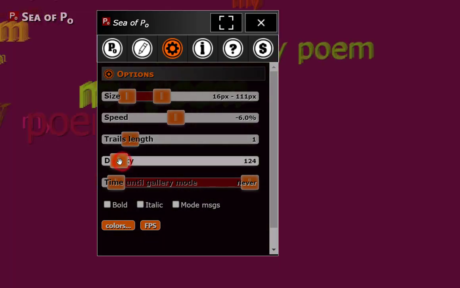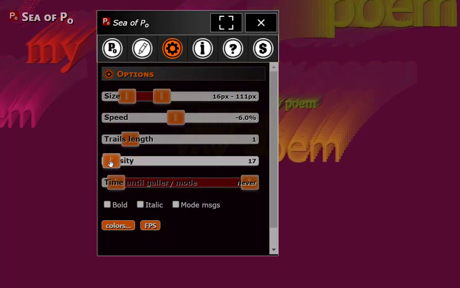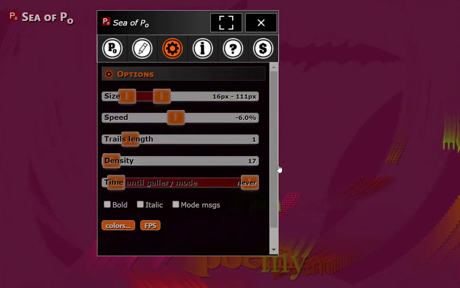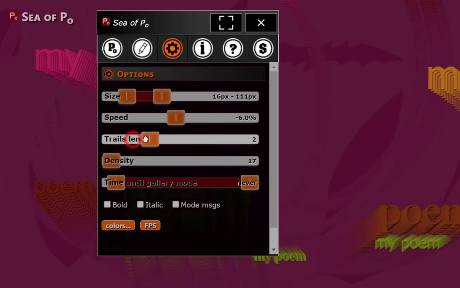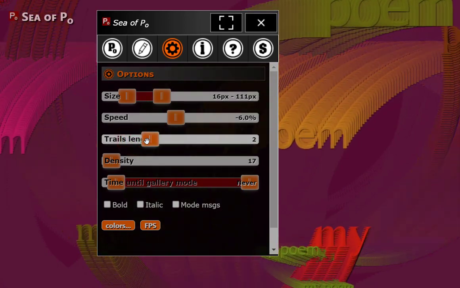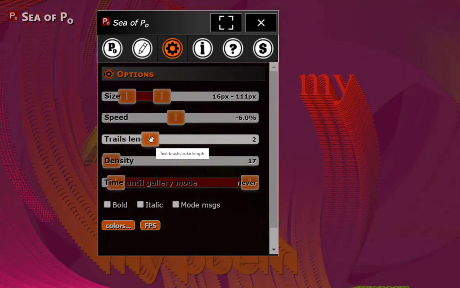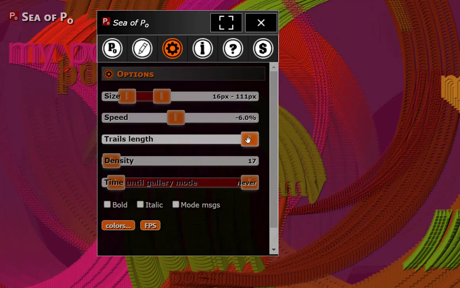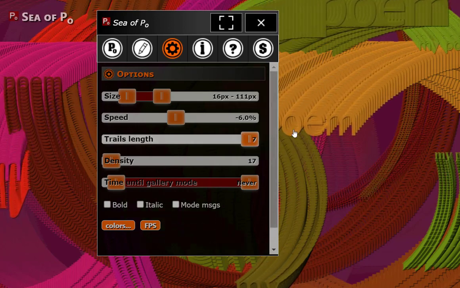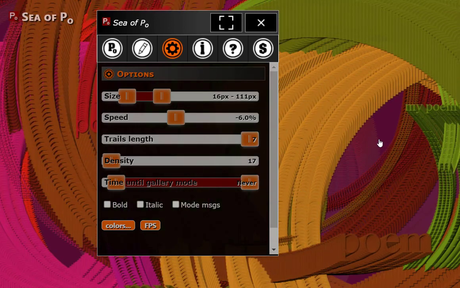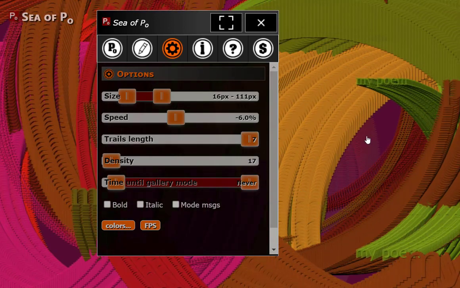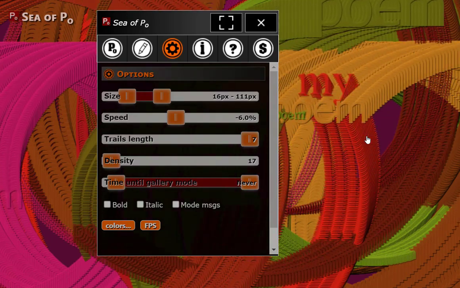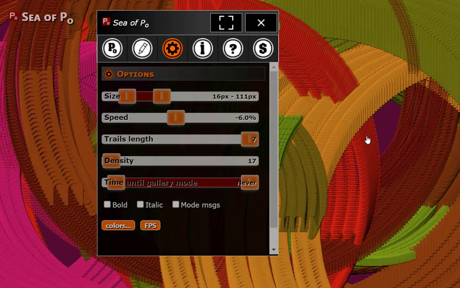Let me bring this density down to 17. So we see that the trails are fairly short. If I increase this to 2, then we see the trails are a bit longer. And if I increase it all the way to, I think this is 7 or 8, then the trails are of infinite length. Well, until they're erased by something else that obscures them.